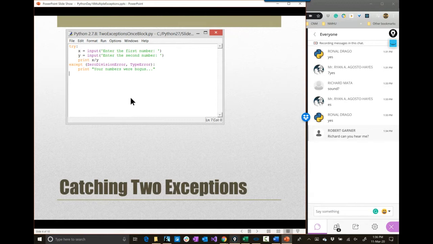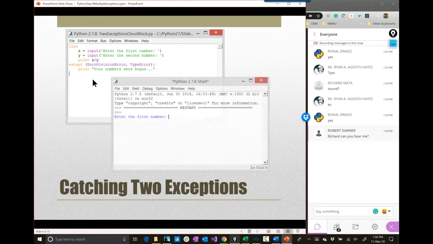Let's take a look at this program. Try this. If you already have it, you can just use what we used last time. We have a try except with x equals an input, y equals input, print x divided by y, and when we run that, we put 9 and then something that's not a number, we should get 'your numbers are bogus'. Does everyone have that, or do they need to type back in? So let's get that working.